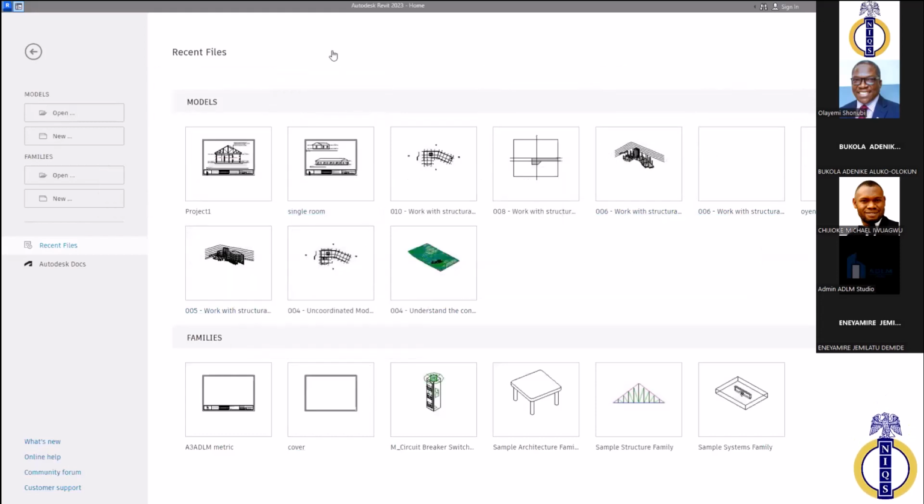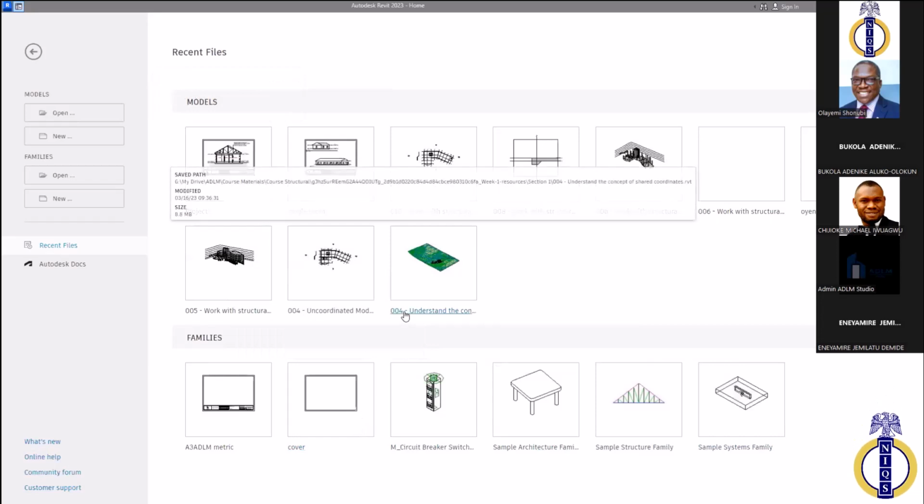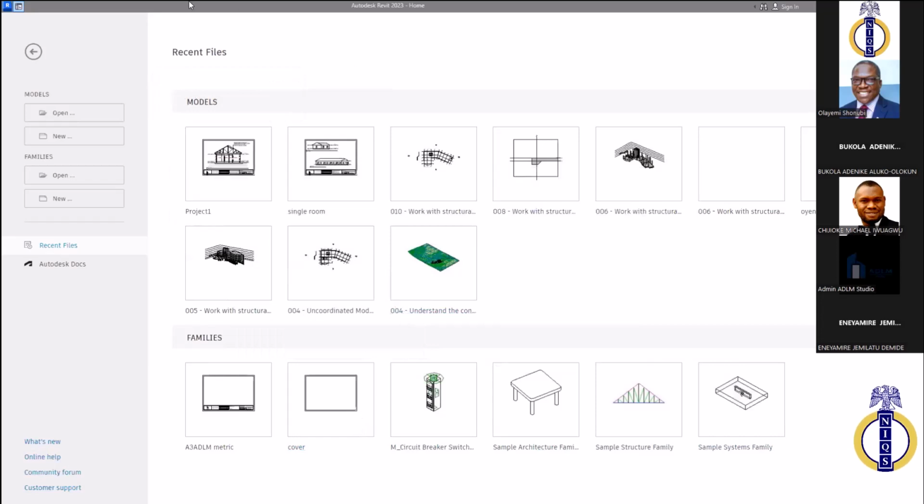About down here, we have the families down here. So these are all of the family. We have the circuit breaker, the table, the truss design, system designs, and all of that. Those are all under the families aspects. Okay, top here models, down here families, and those are your recent files that you've created. And that's all about the home page.